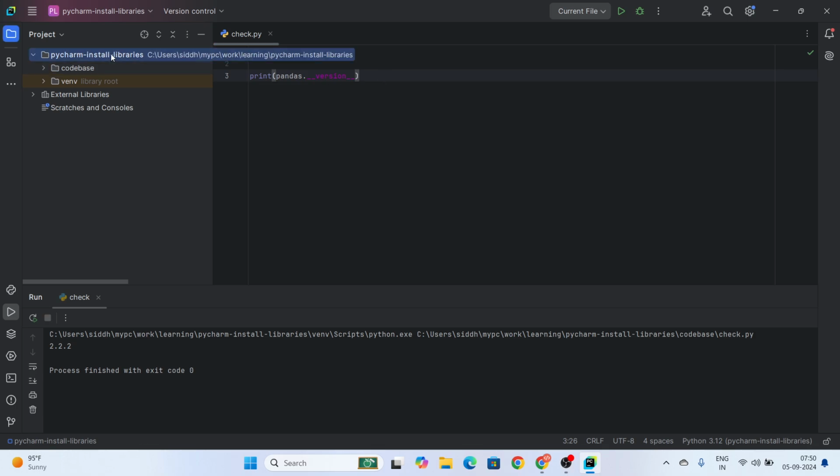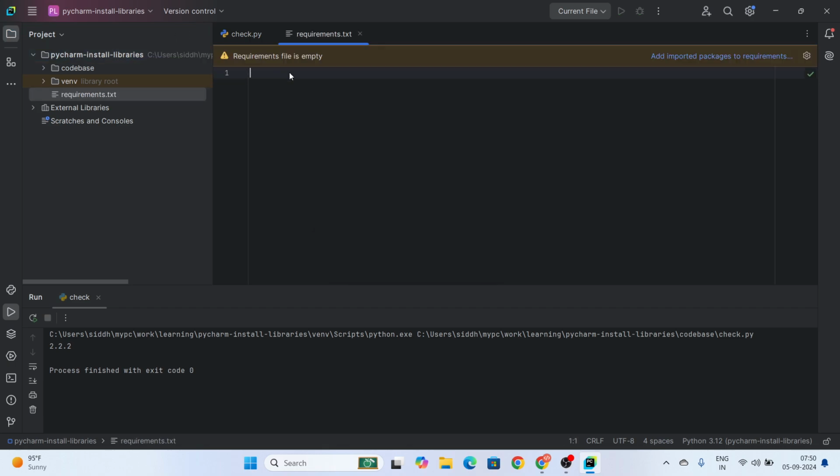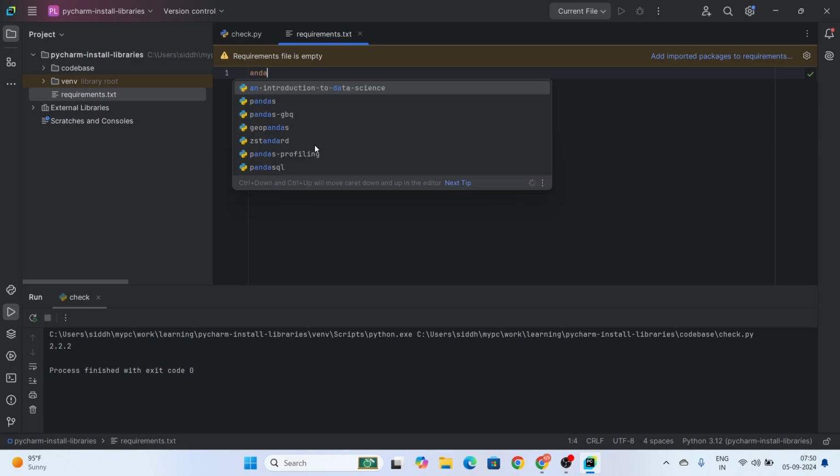In order to install all those libraries, you can create a file and name it requirements.txt. So it's a txt file. You can name it anything, but requirements.txt is the conventional name that we use. So you can just use that version. So here you can name the libraries that you want.